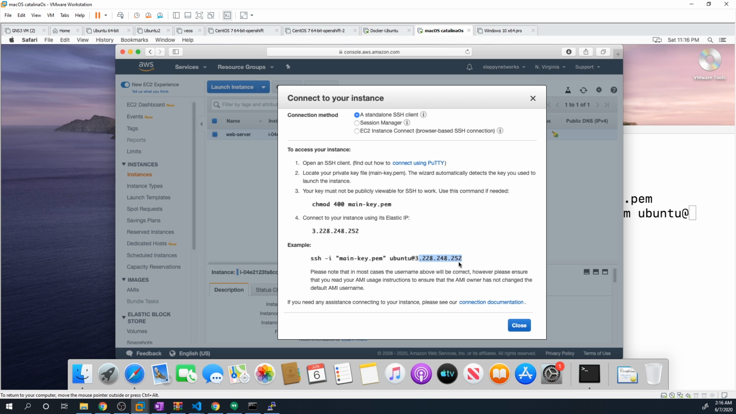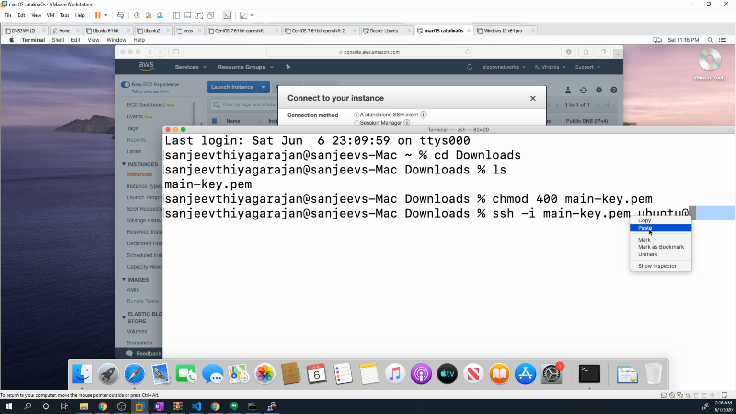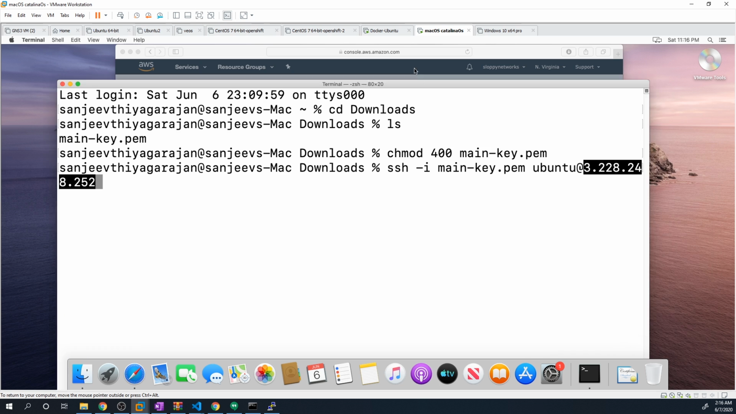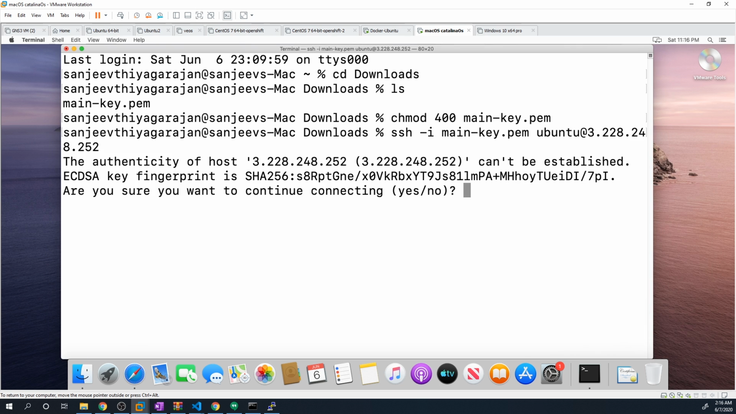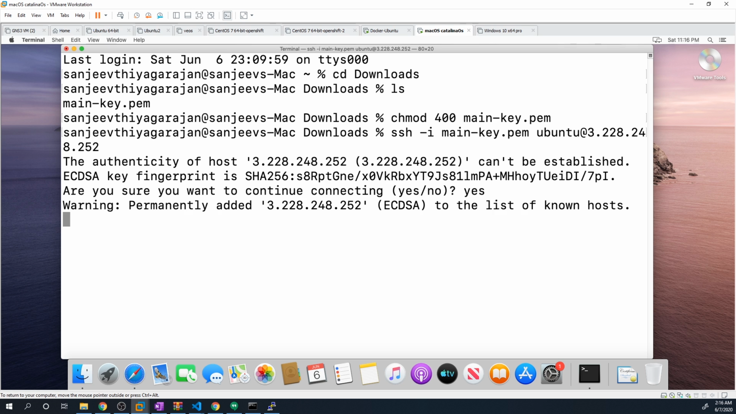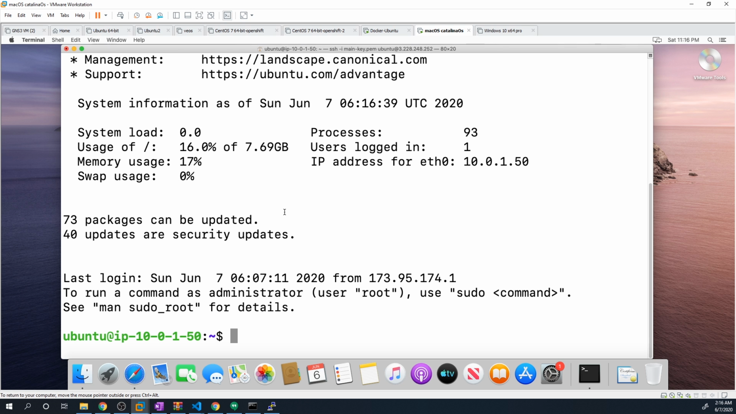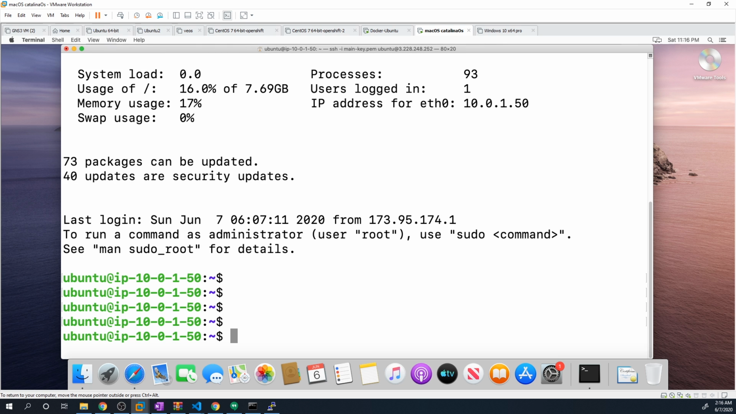So let's go back here. Let's copy the IP address and then paste it in. And then we hit enter and we should get this same warning that we got on the Windows machine. So we'll hit yes. And there you go. You're now connected to the device and you can run any commands.